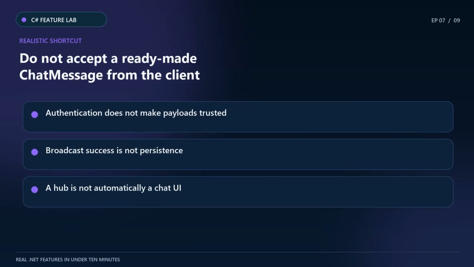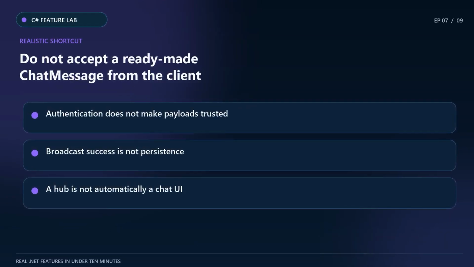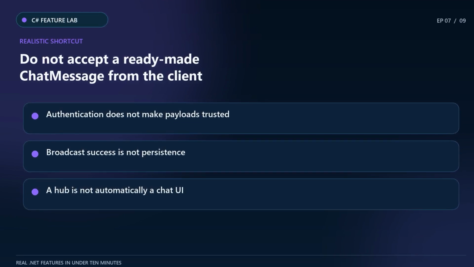The tempting shortcut is to let the client send a complete chat message and broadcast it unchanged. Even an authenticated member can then forge the member label, reuse an identifier, submit a false timestamp, or send text that bypasses the intended rule. Accept only the value the person controls and author trusted metadata on the server.